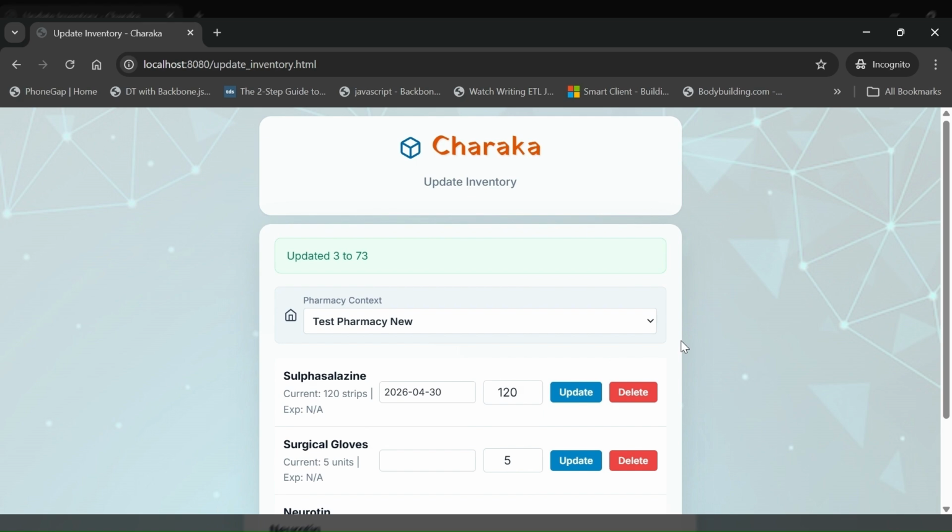So it actually gives you, if any medication is going to expire, it'll immediately notify you at least about 60 to 30, 60 days prior.